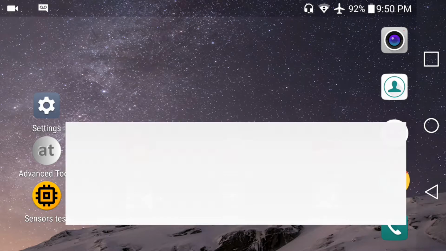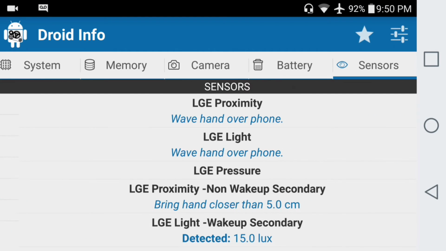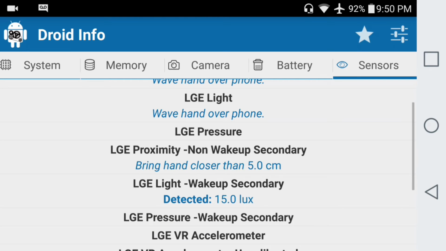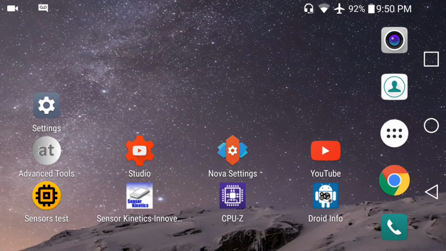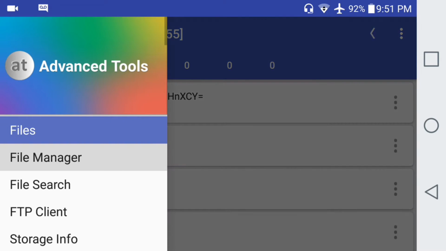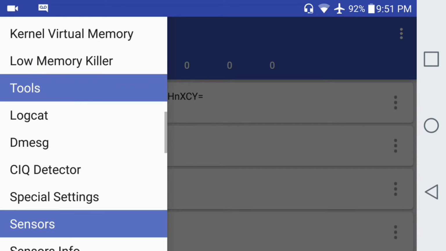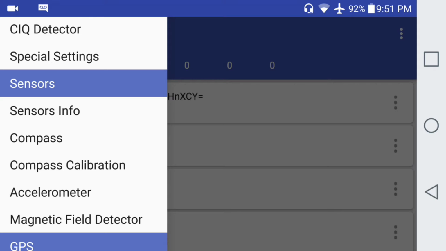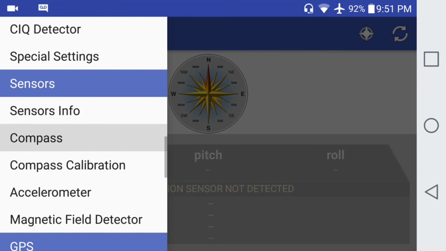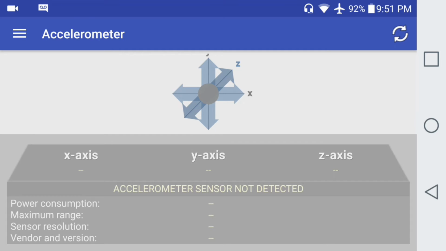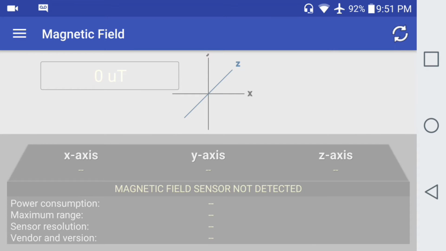Okay, let's try this one, Droid Info. If I go to sensors, let me wave my hand over the light and see it detected. See, the numbers are different there, but nothing there. And then I also downloaded this other one, Advanced Tools. That's a pretty popular one. Let's go ahead and go to Sensors. So Compass is your gyroscope. Nothing detected. Not good. And then let's try the accelerometer. Nothing detected. And finally, the magnetic field detector, which is the magnetometer. Oh man, I can't say that right. And even when I refresh it, nothing works.